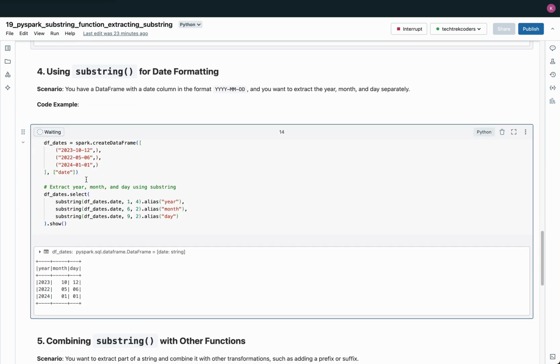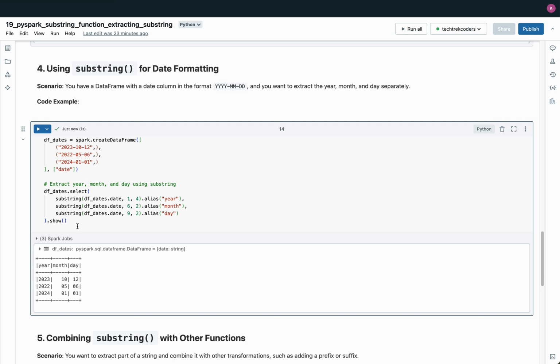4. Using substring for date formatting. In this example, we are using the substring function to extract specific components, year, month, and day, from the date column in our PySpark data frame. The date column contains dates in the format YYYYMMDD, such as 20231012, 20220506, and 20240214. We want to break each date into its individual components: the year, the month, and the day. To achieve this, we use the substring function three times, each time specifying the starting position and the length of the segment we want to extract.